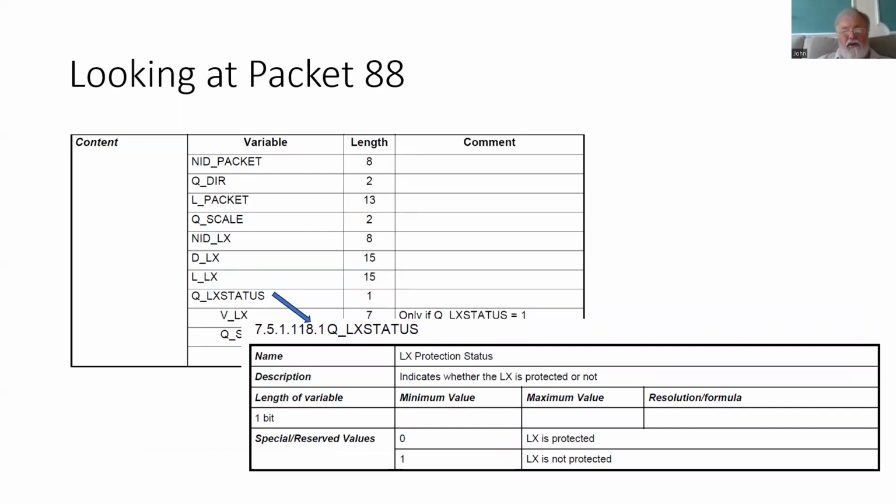Normally when packet 88 is sent, it is going to be to tell the onboard that a level crossing is not protected, and Q_LX status will be set to indicate that. Packet 88 could then be sent again with the same NID_LX, and now with Q_LX status set to protected, in order to cancel the reaction that packet 88 would cause in the onboard. Alternatively, you might just send through a switchable balise the fact that the crossing is protected or not protected once and not update it subsequently.